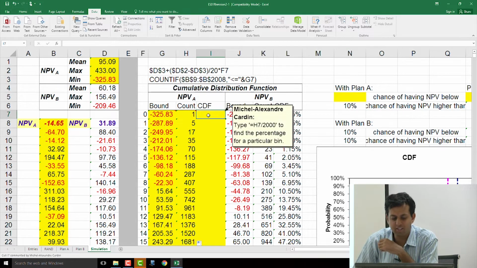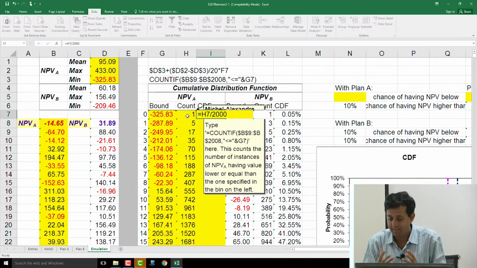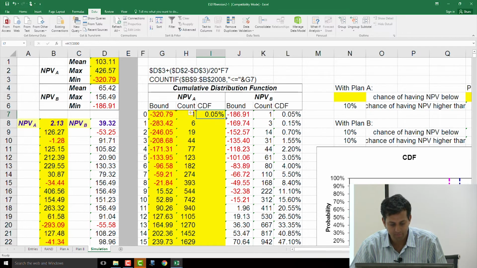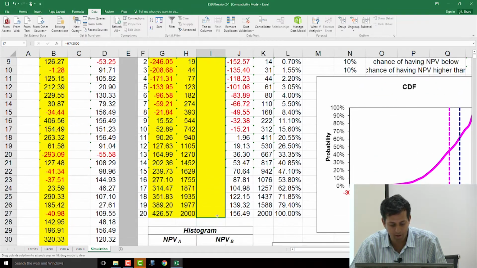Now I'm just going to convert this into a percentage, right? Because 1, 5, 17, what does that mean? If I did 4000 simulations, I'd get more numbers. If I did 500 simulations, I'd get fewer numbers. So these numbers pertain to the number of simulations that we've done. So I'm going to take this number and divide it by 2000, which tells me the percentage of values that are in that band or less than that band. So 0.05 in the first band, and then when I go all the way down, 100%.